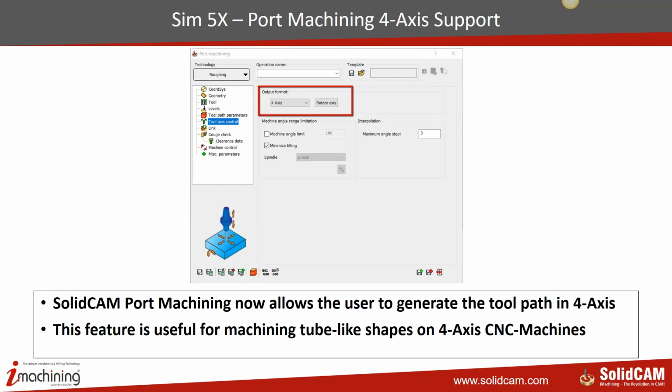Port machining, we now support 4-axis. We can give you a 4-axis output rather than a 5-axis output, where you may want to machine a simple tube, but your customer doesn't have a 5-axis machine, just a 4-axis machine. You could then put that simple tube on a 4-axis machine, use the port functionality, and generate an output for those 4-axis machines.